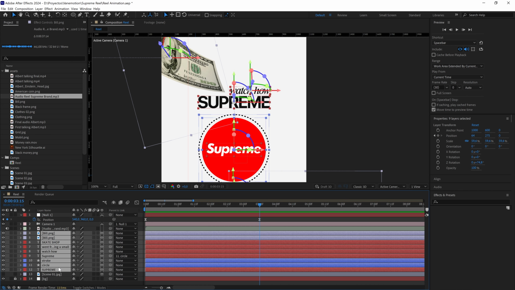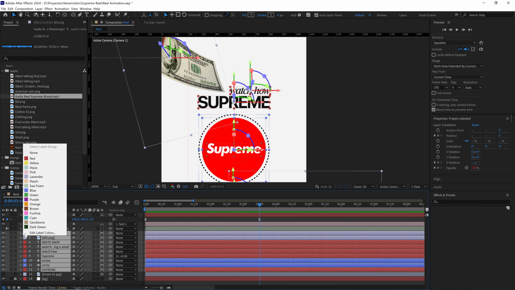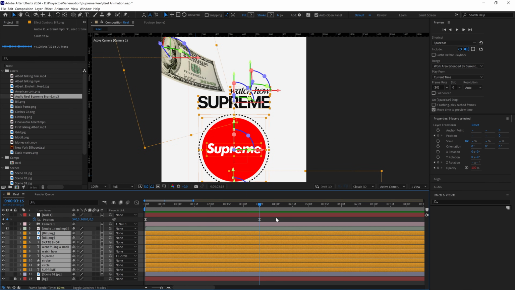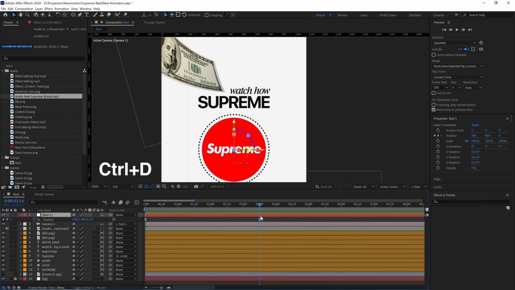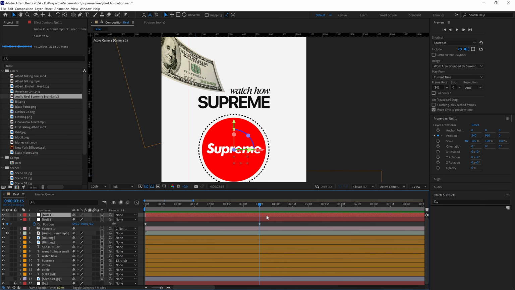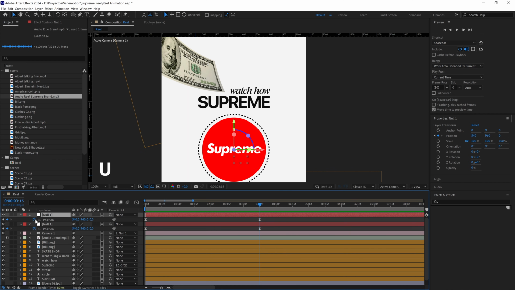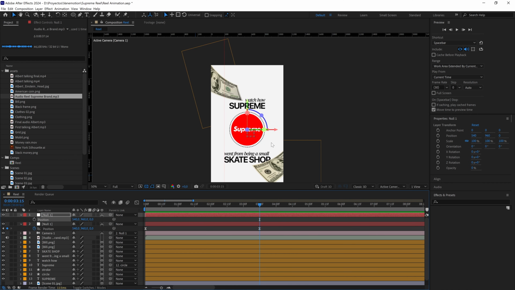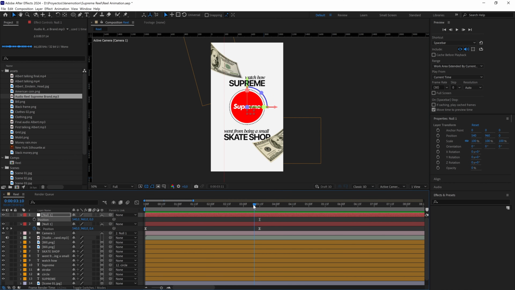We are going to paint all these layers of the first scene the same color. Now we duplicate the null with Ctrl D to make another movement. Press the U key, delete these keyframes, and parent the previous null to the new one. This animation will start a little earlier.